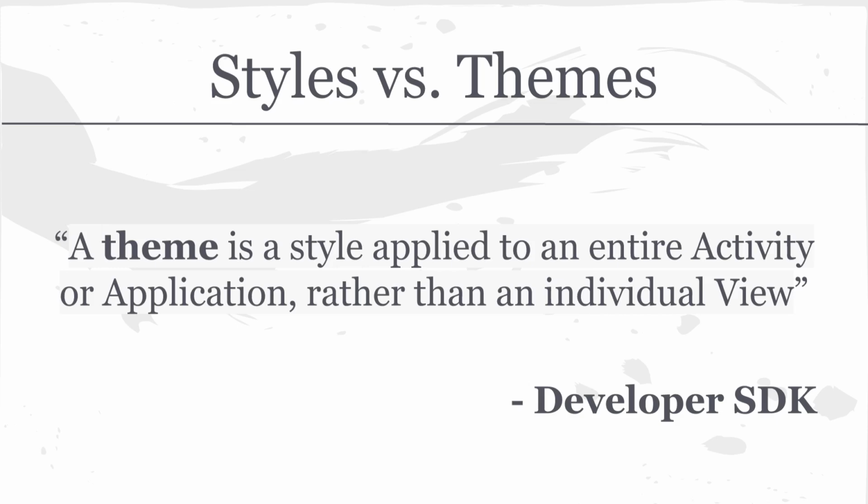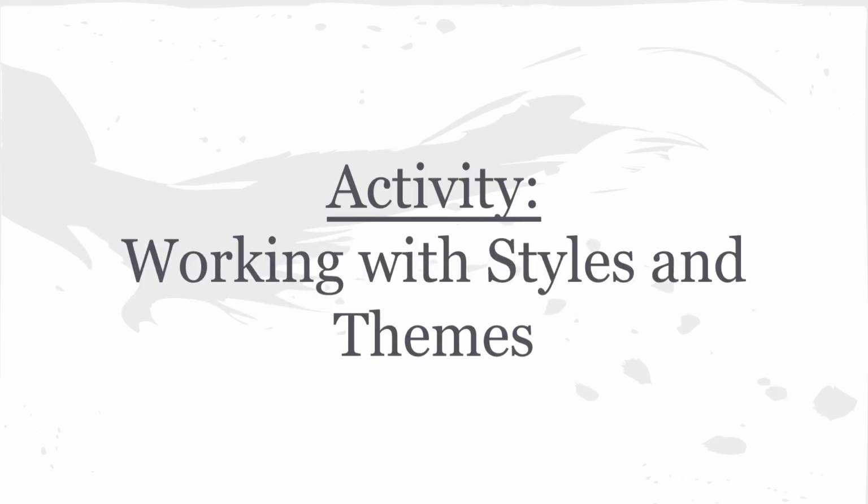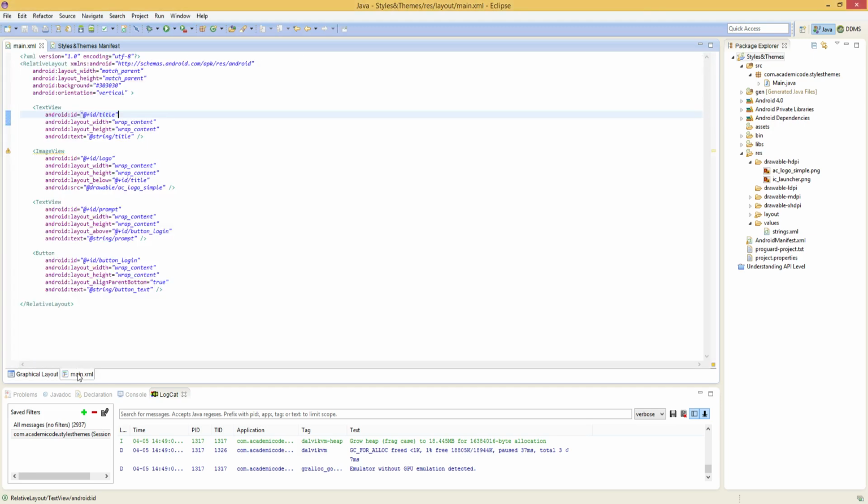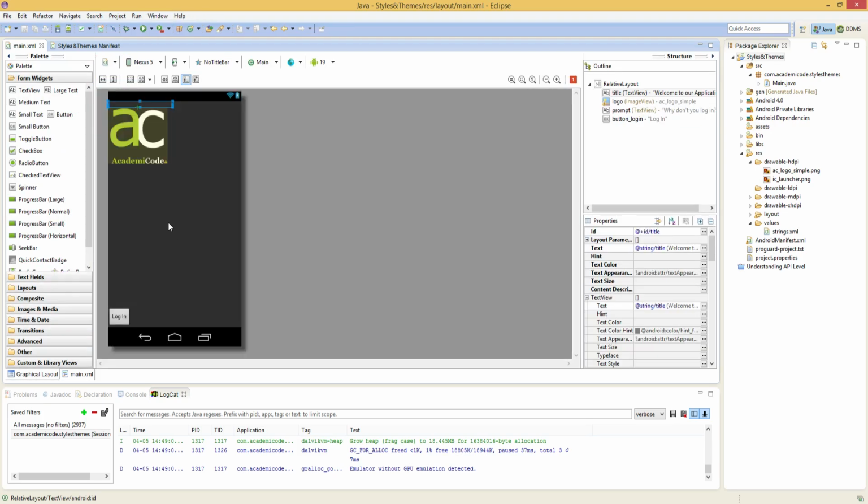So now, let's jump into Eclipse and start working with styles and themes so we can get a more tangible understanding of what they actually do. So here in Eclipse, I've gone ahead and created a simple XML layout for the sake of time. And I have a text view followed by an image view, and then at the bottom we have another text view and a button. As you can see, here they are. You just can't see the text views because they're the same color as the background right now. But we're going to change that.